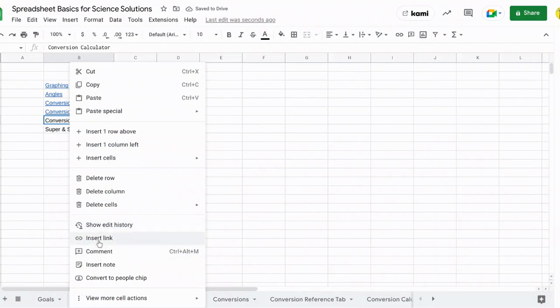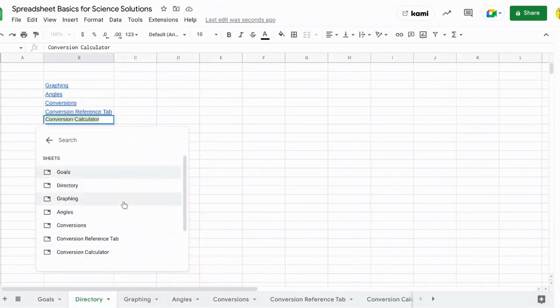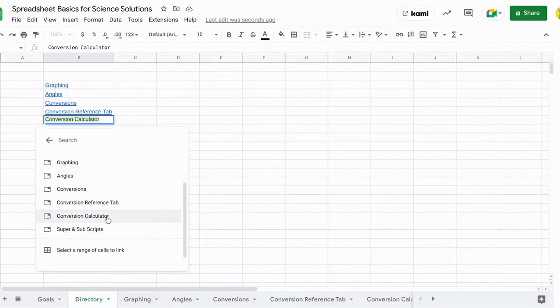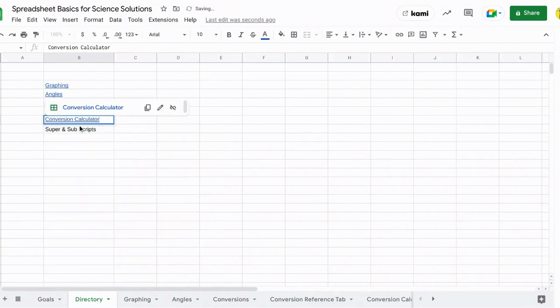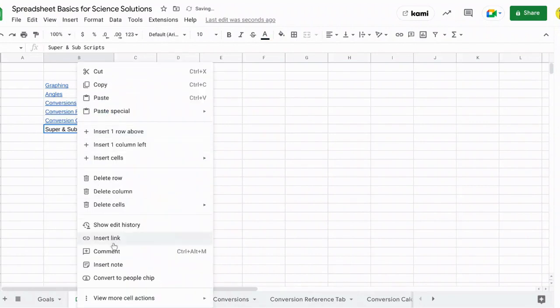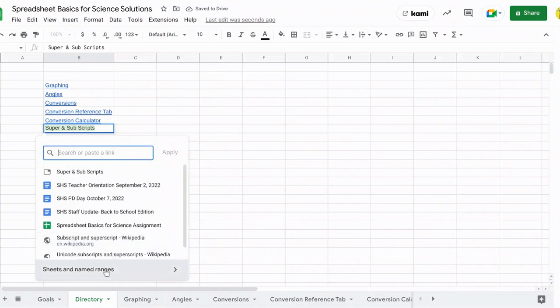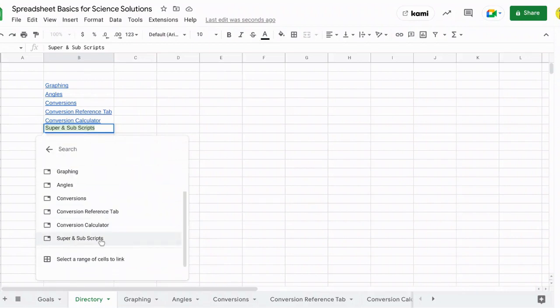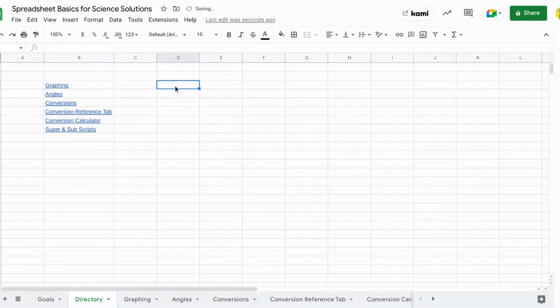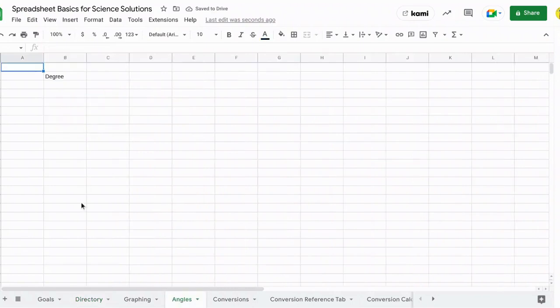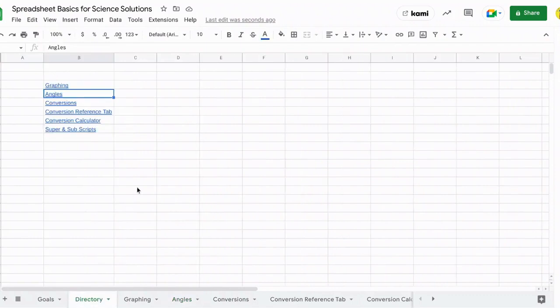You could add links to Word documents. You could add whatever you want if it's going to be helpful to the person looking at your spreadsheet. Okay, so pretty easy, straightforward thing you can do in spreadsheets. And then when you have them, you click it and it brings you to that tab.